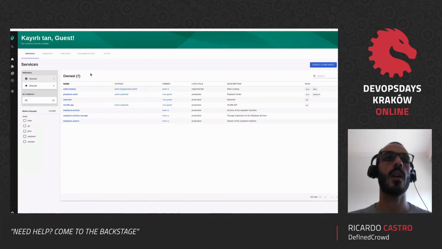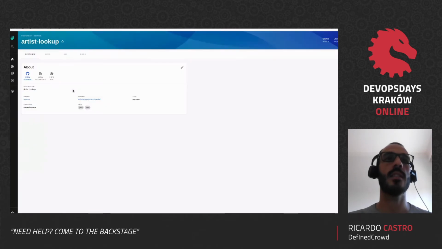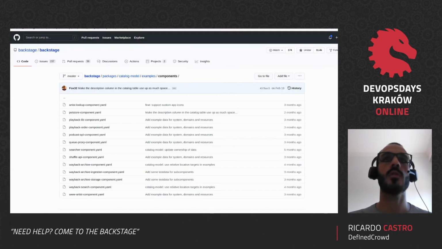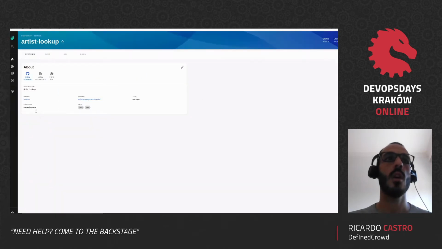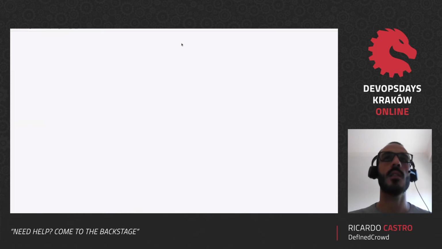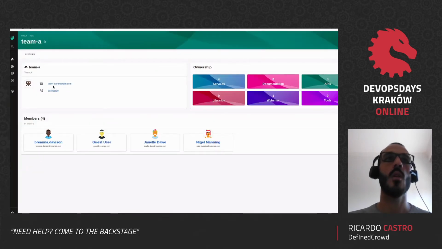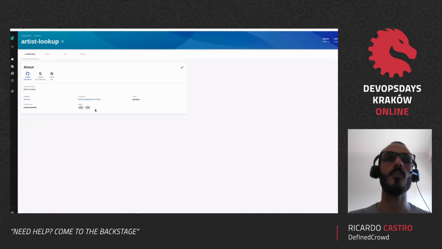And here on our main page, we have our catalog, and we'll see, for example, the artist lookup project. We can see that it points already to a GitHub repository, which has all the code, and who owns it. We can see that Team A owns it. And if we go into this page, we can see who Team A is, who its members are, and if they have any more services. So it makes it really convenient to actually find who owns things and if they own anything else. And we can see a lot of information here.